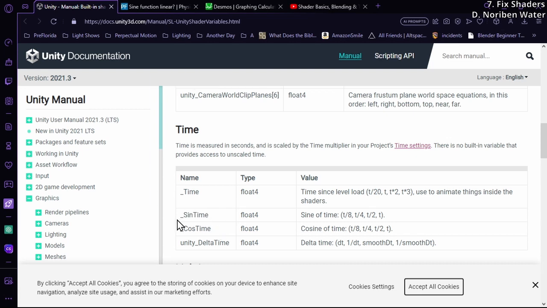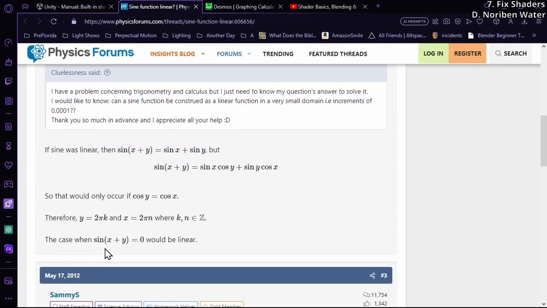So I asked myself the question, how can I use sine time, which sine is typically a wave function that kind of goes up and down and up and down. I want it to be linear. I want it to always be going up. So I'll go ahead and research, and I found out that sine of x plus y, which is a graphable function, equals 0. And this would cause sine to be linear.